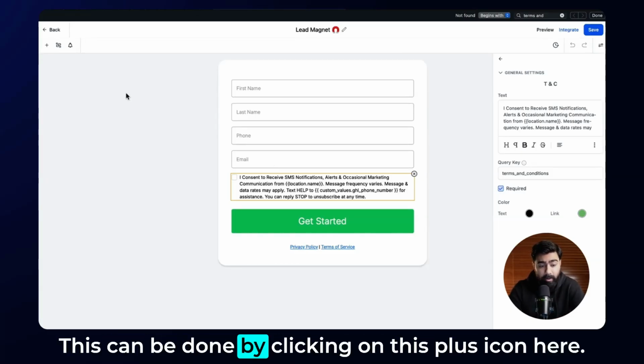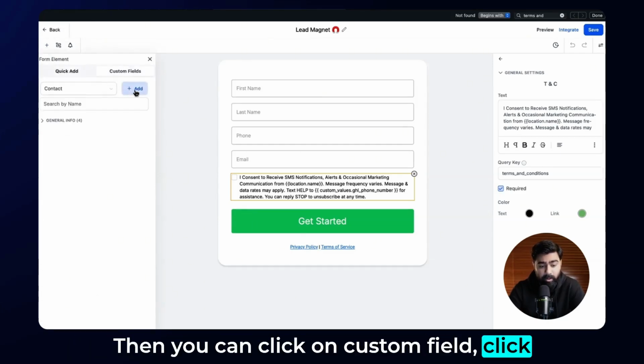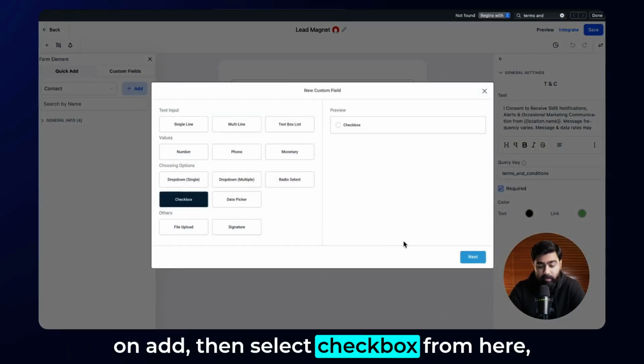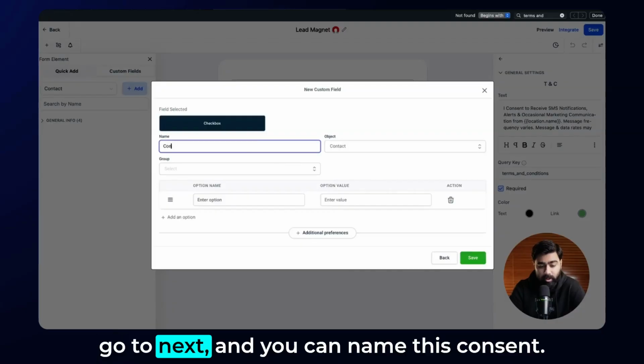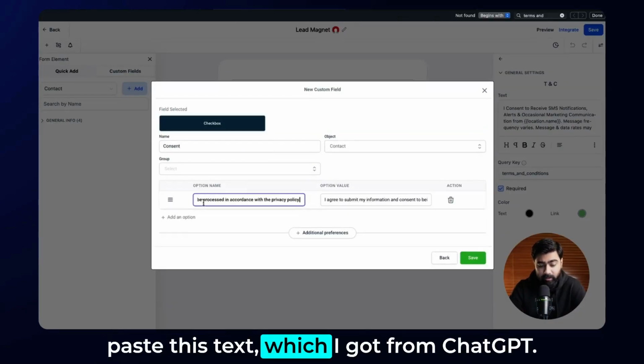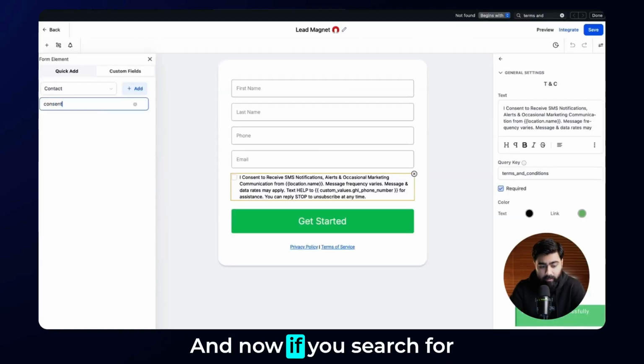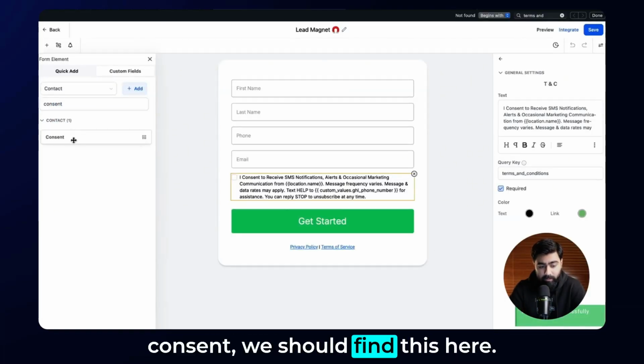This can be done by clicking on this plus icon here. Then you can click on custom field, click on add, then select checkbox from here, go to next, and you can name this consent. And under the option name, we can paste this text, which I got from ChatGPT. And then we're going to click on save here.